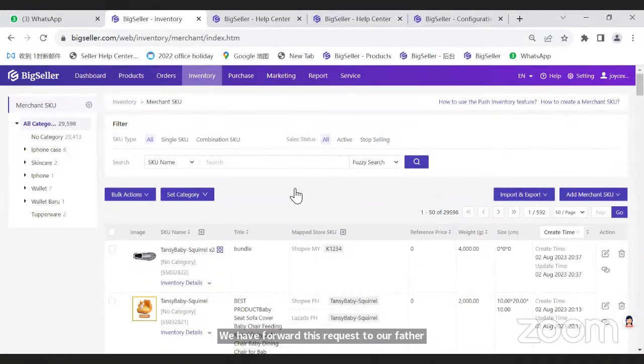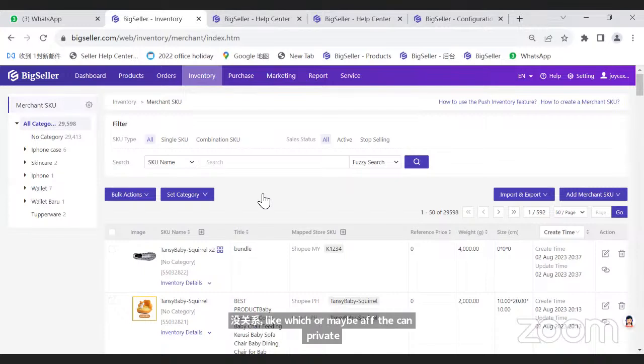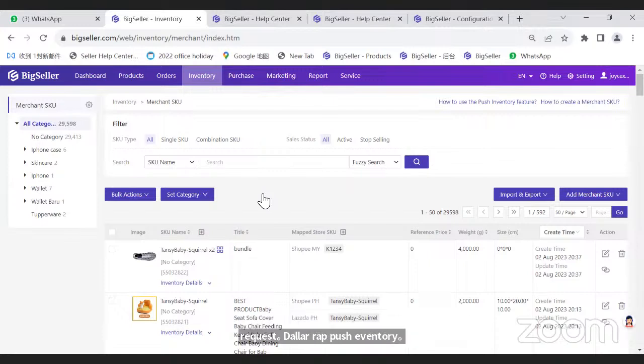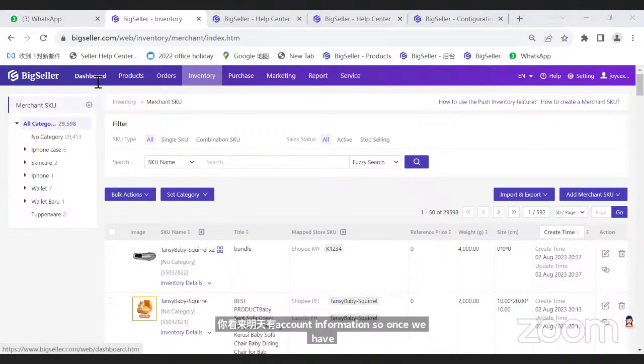May I know your contact information? Like Viber or maybe WhatsApp, you can private message me. So if we have any updates, I can let you know about this request for Zalora push inventory. We have some other sellers who want this feature as well. If you want me to forward this request to our product team, you can let me know. So you can let me know your contact information, and once we have any updates, I can let you know. Okay.